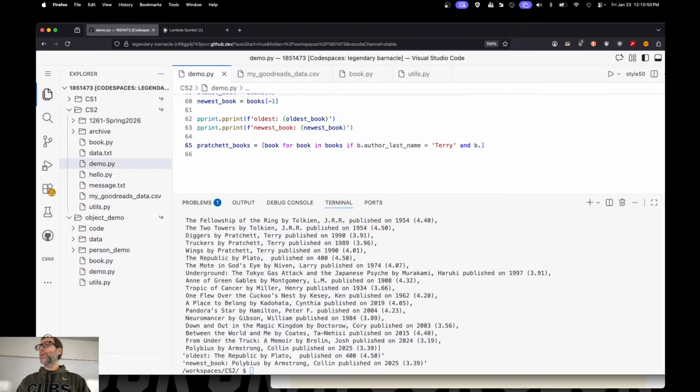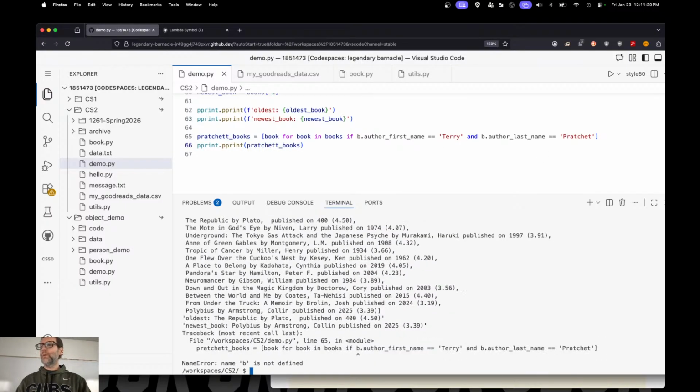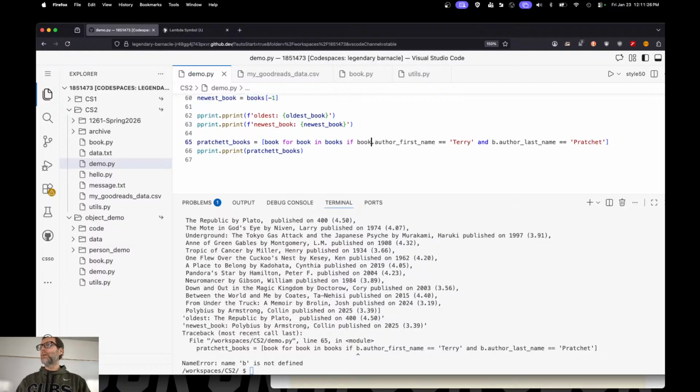And b.author first name. I guess that should have been first. Sorry. First. And then last name should be equal to Pratchett. And what other mistake did I just make? Equals equals, not a single equals. All right, there we go. And let's see, pprint Pratchett books. Do I get all three of those books? Oops, not b. It's going to be book and book. There we go.